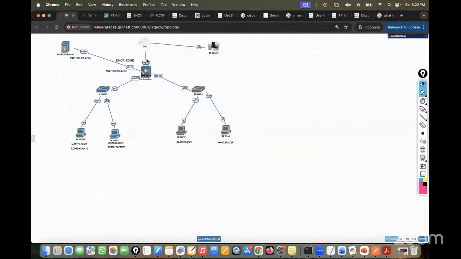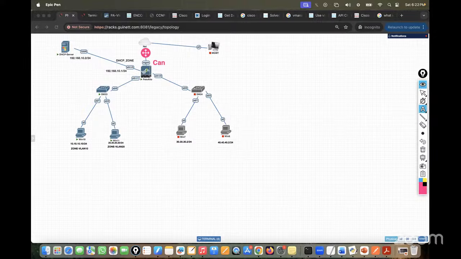What are the services allowed on the management interface? Anyone know that? Default services allowed on the management interface. Can I ping the management interface or not? Right? So there are three services allowed: ping, HTTPS, and the third one is SSH. These are the default services allowed on the management interface: ping, SSH, and HTTPS.